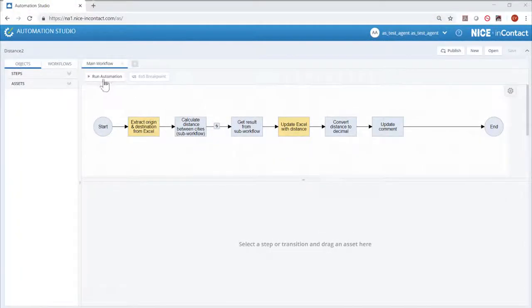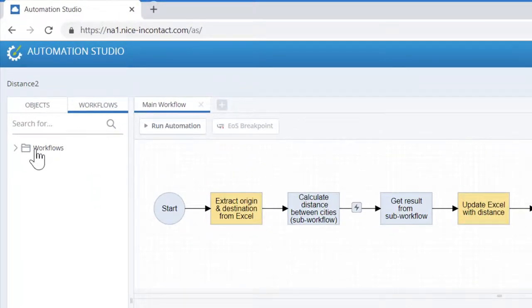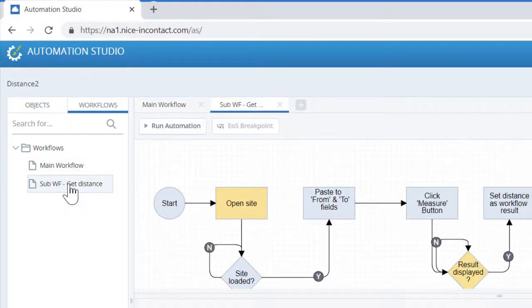By default, Automation Studio displays the first workflow alphabetically contained in the project. To see other workflows in the solution, click on the Workflows tab and expand the workflow's hierarchy. Double-click a workflow name to display it. To close a workflow, use the X on the Workflow tab.